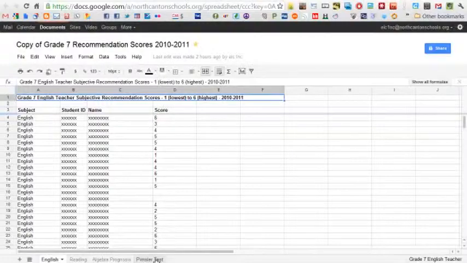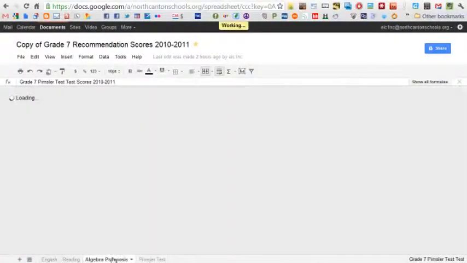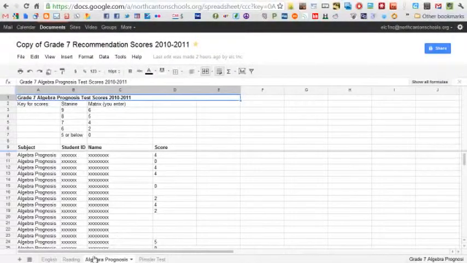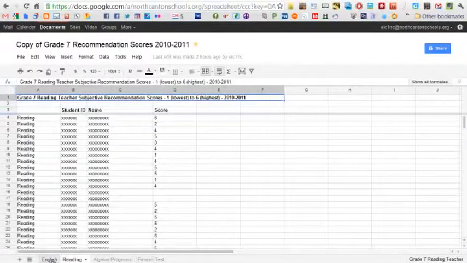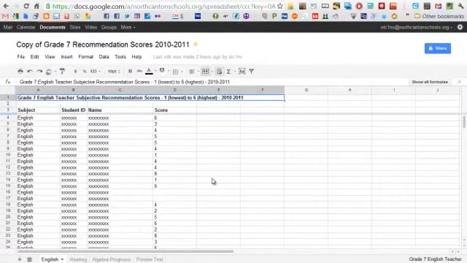And then I share it with the teachers, and I say, hey guys, go on in and fill in your scores. Fill in your Pimsleur test scores. Fill in your algebra prognostic test scores. Fill in your English or your reading subjective recommendations. And the teachers do that, and they can all do it at once. It's not like only one of us can be using the document at a time. Nope, as many of you who want to open it can open it, and they can go in and fill in their scores, and that way it just collects all that information back to me.